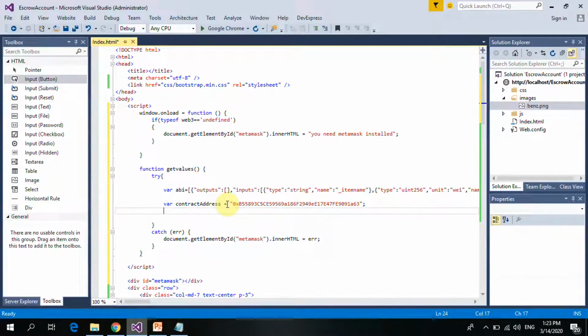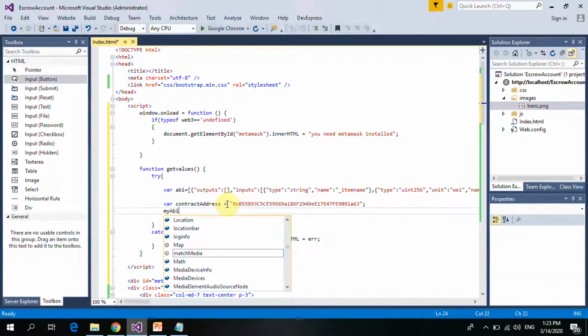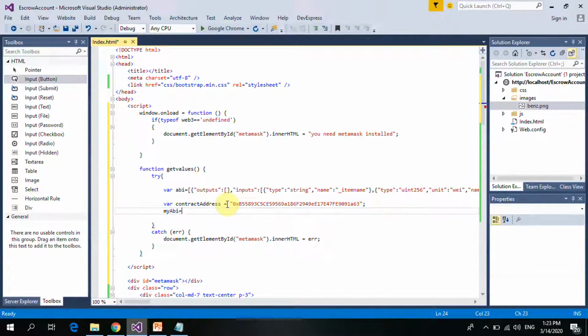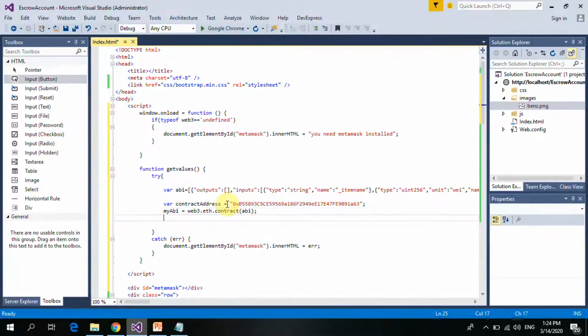Now the next thing, we also declare a variable myABI. You can also declare a variable without writing the var keyword. So eth.contract, sorry, eth.contract, ABI. And then we declare another variable, myFunction. So it should be myABI at the contract address. So this is pretty much straightforward.